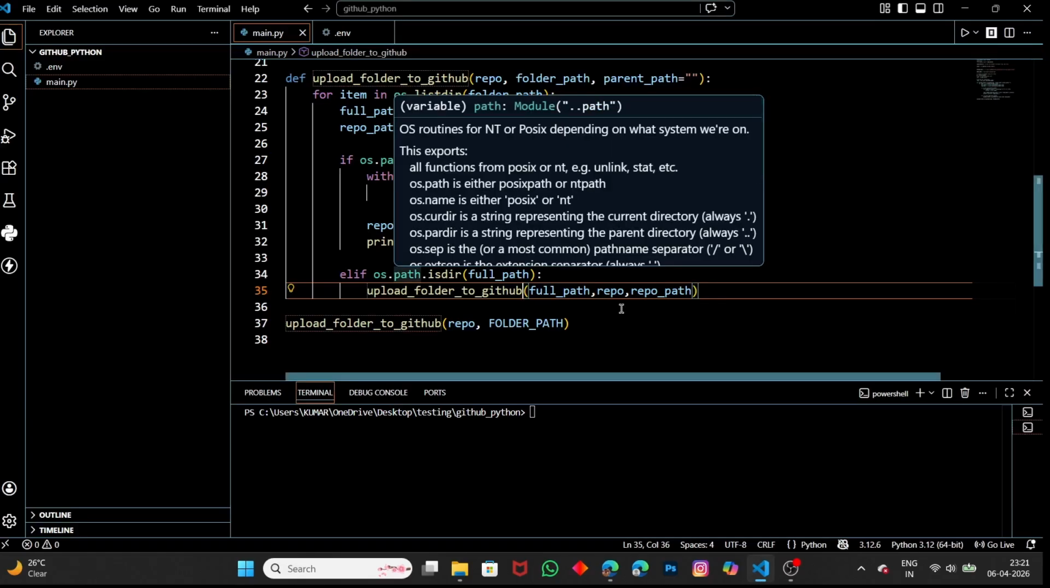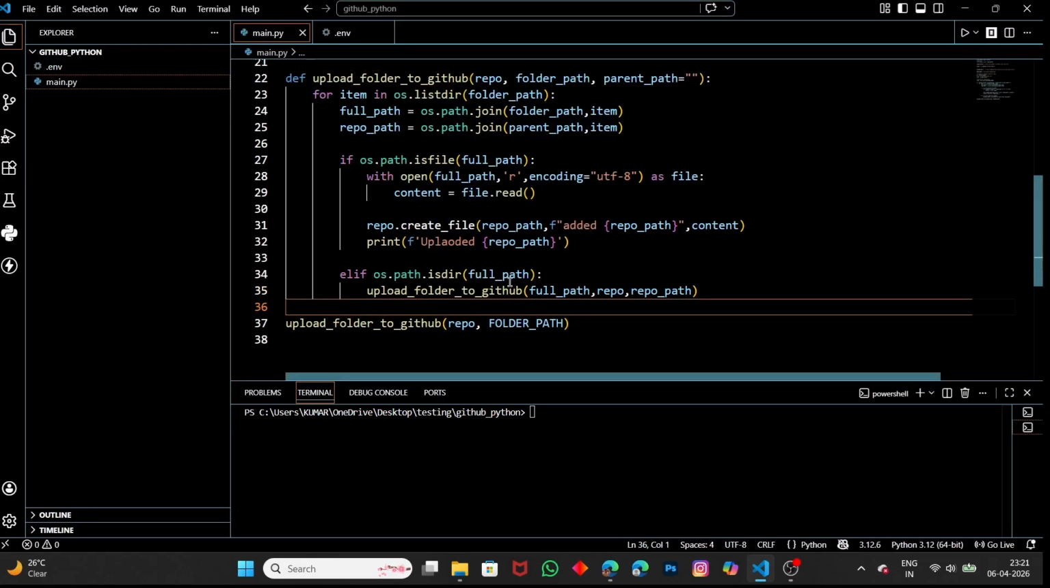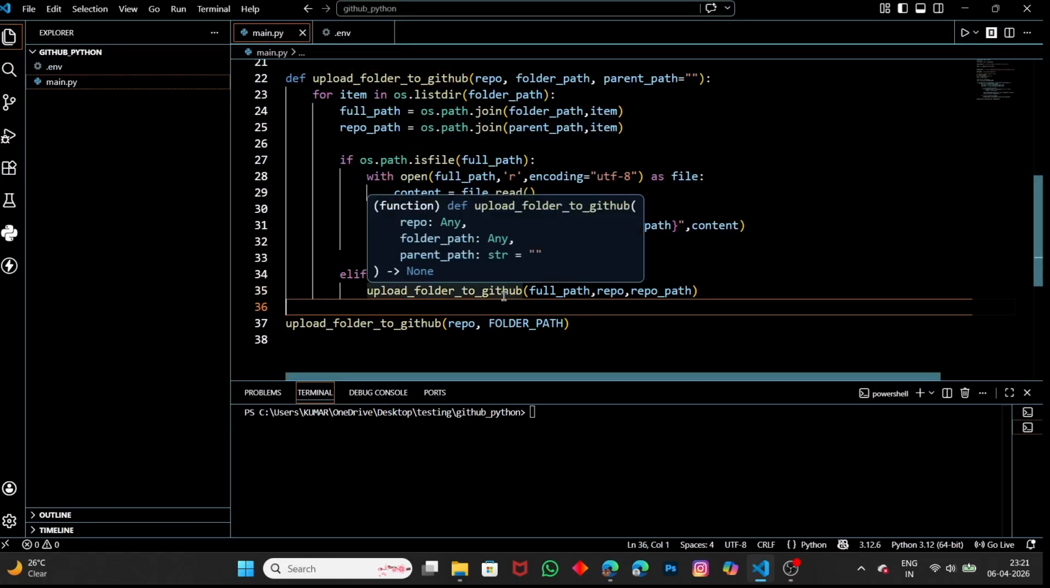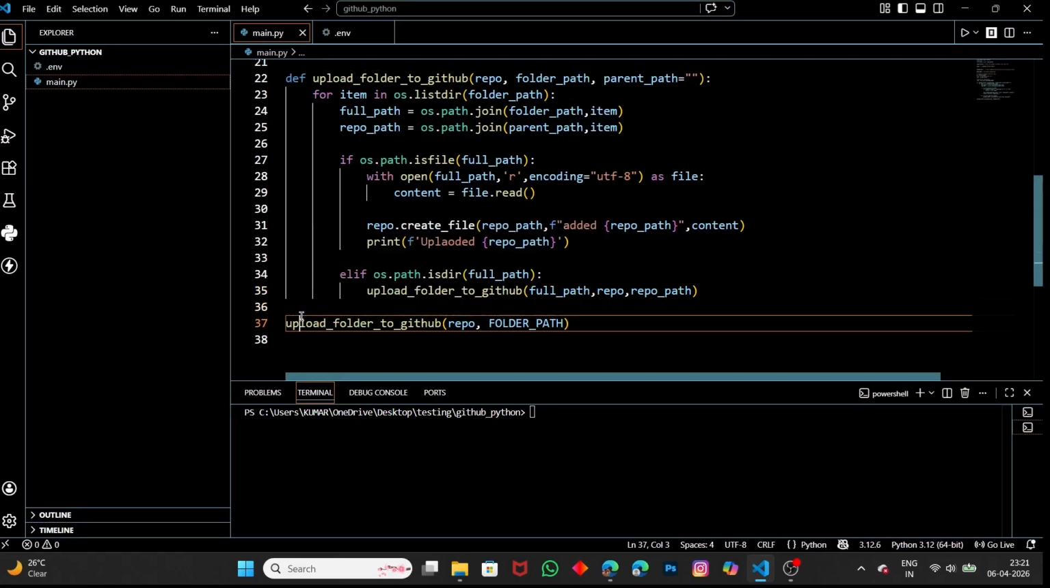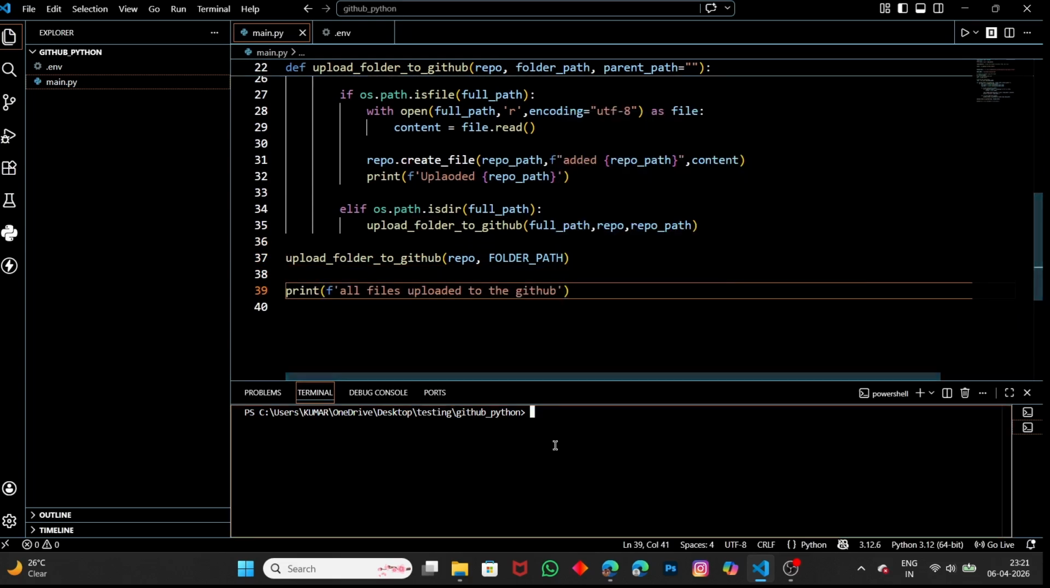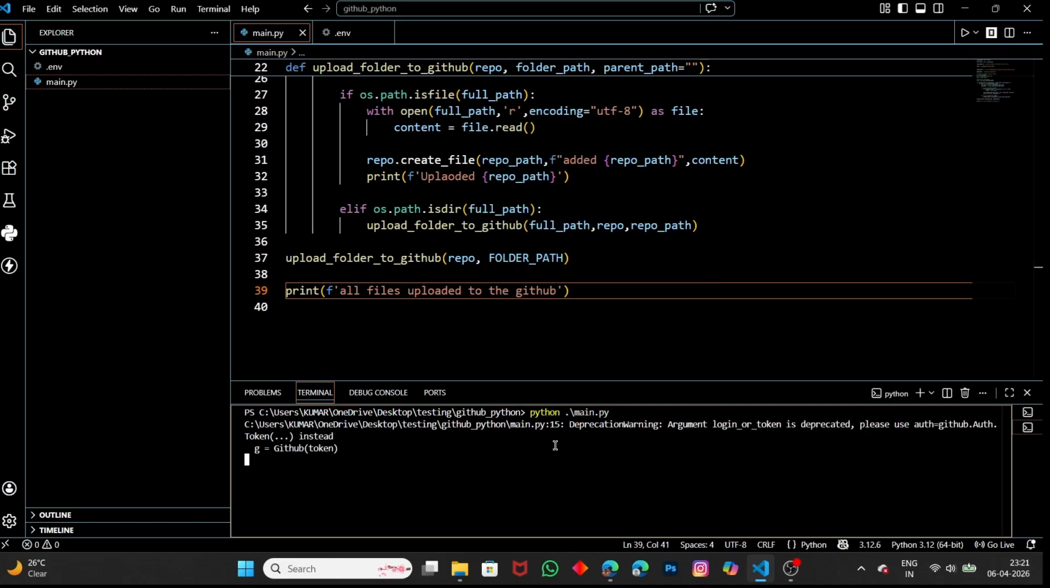If the file path is a folder, then we will call the function again to add all the files inside the folder. So that's it. We can print a message over here at the bottom. All files uploaded successfully. Let me run the Python script now. So python main.py. Actually we got an error here. Let me fix that one now.